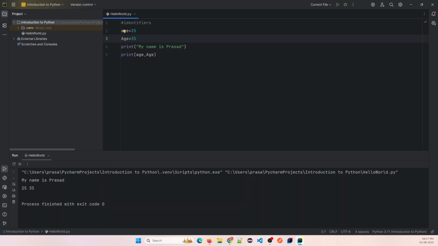Now there is one more catch. We cannot use reserved keywords in Python as identifiers. Here are some examples. You cannot use reserved keywords. These are the keywords which are reserved by Python itself, and you cannot use them as an identifier. So here are some basic examples.